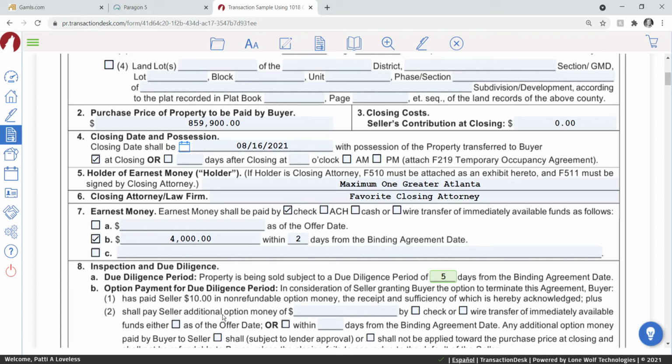Now, on part 2, if you're putting in any additional option money for additional days of due diligence, you're going to put that there. We're offering $0 because we're not asking for any additional days, and if we do, we're not offering to pay for those. So do not leave this blank, put a not applicable, and put 0 in there.